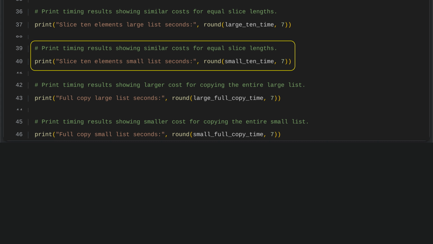This example measures how long it takes to slice 10 elements from a small list and then rounds the result to 7 decimal places for clarity. The key idea is that extracting a small slice has roughly the same time cost no matter how large the overall list is. In other words, the time to slice a few elements does not grow significantly with the size of the list.